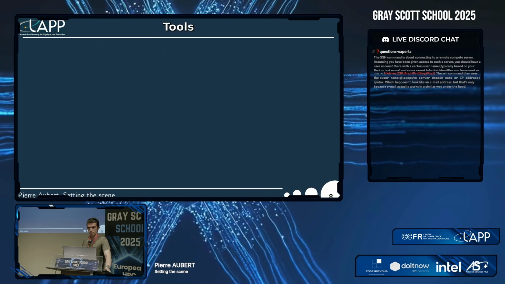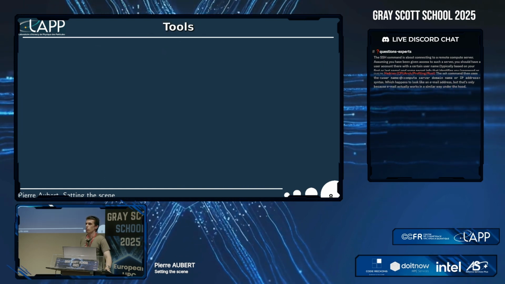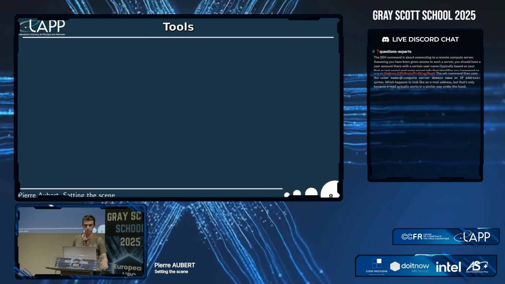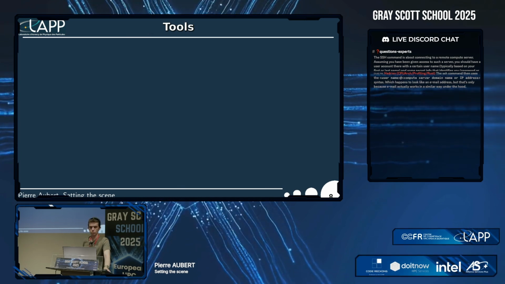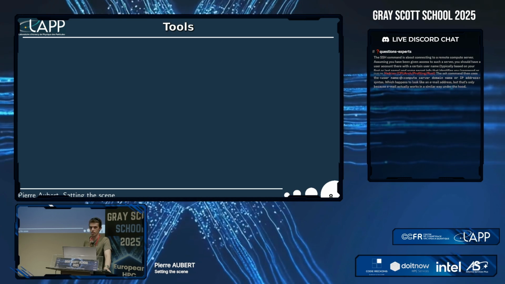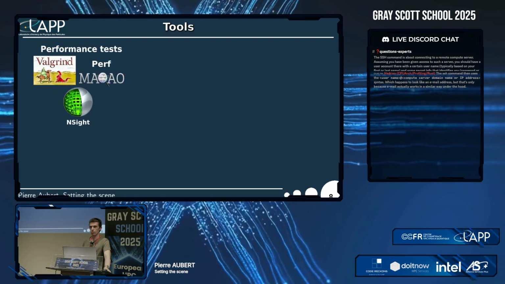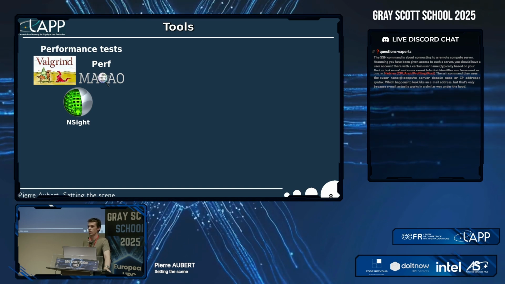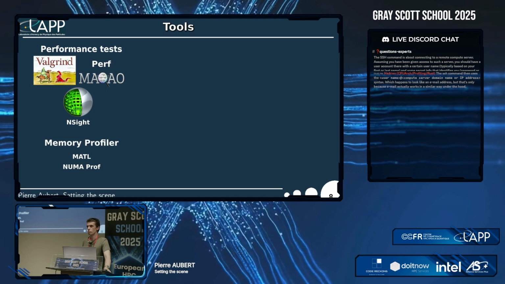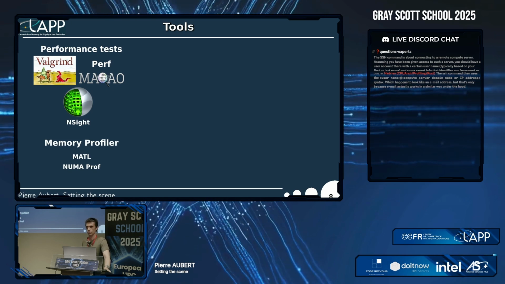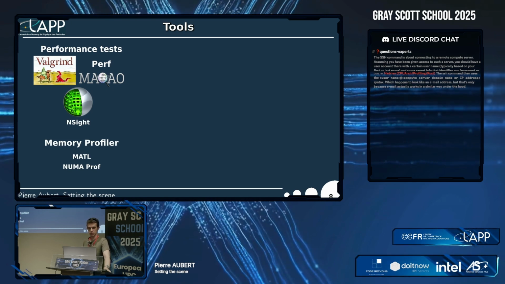So then, since apparently you love tools, we will present you a lot of tools, because it's important to use tools even if you don't know the code that you are supposed to fix. It's really powerful. So first with performance test tools, so Valgrind, Perf, Maqao, and Cite, and MALT and Numap for the memory part. So Sebastian will give you a talk about that during this week.